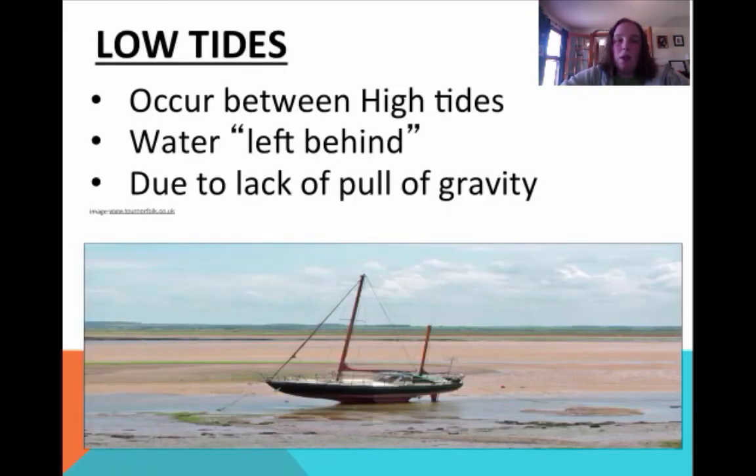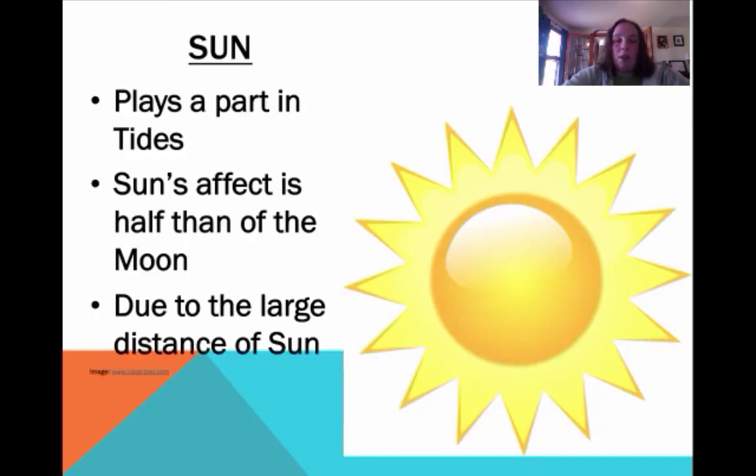So low tides occur between the high tides. It's considered to be the water that's left behind because there's no more pull of that gravity, since the moon's not there. So actually the sun comes in and plays a part in tides, and a lot of times people tell me, oh, Mrs. Burke, the tides are just made by the moon. Well, actually the sun has a part in that as well. The sun's effect is half of the moon's, but that's because the sun is so far away.